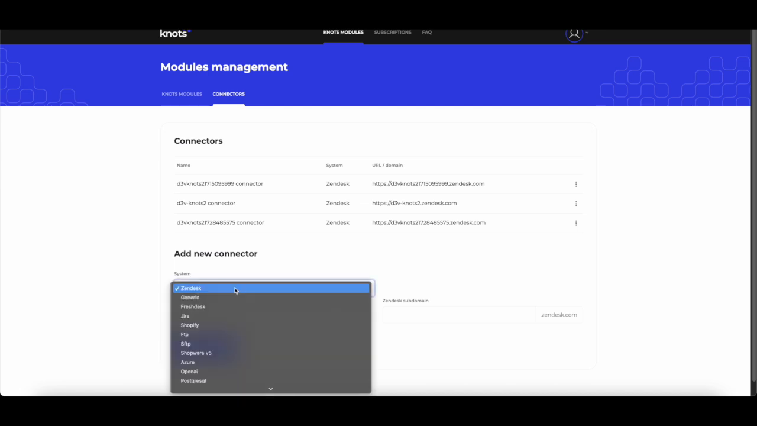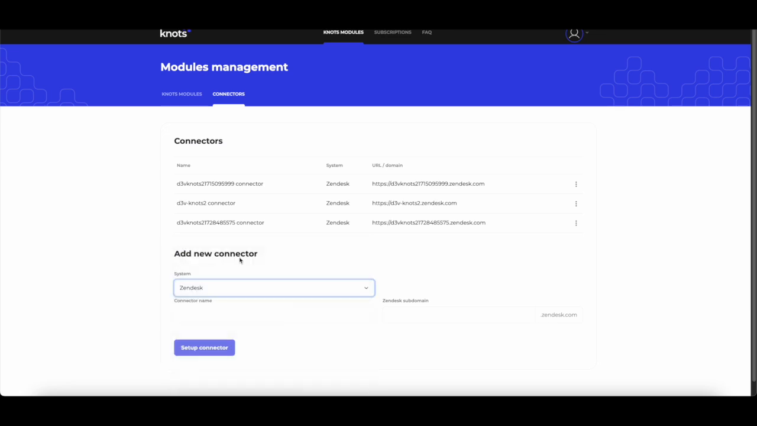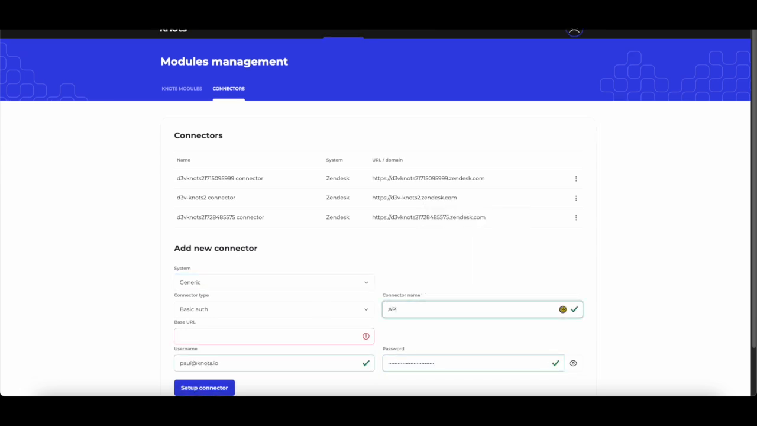In the Knots.io console, choose a connector type that fits your needs. You can either select a predefined connector for systems like Azure or SharePoint, or create a generic connector using methods like Basic Auth, API Key, or OAuth. We also have a comprehensive connector setup guide linked below. To save, click on the Setup Connector button.